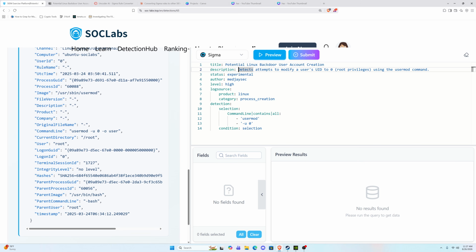Over here, I've already written up the rule. I'm going to go through the rule and explain it, and let's walk through it. Some of this is very basic. We have the title here, where I just used the title of the challenge. The description detects attempts to modify a user's UID to 0, root privileges, using the usermod command.